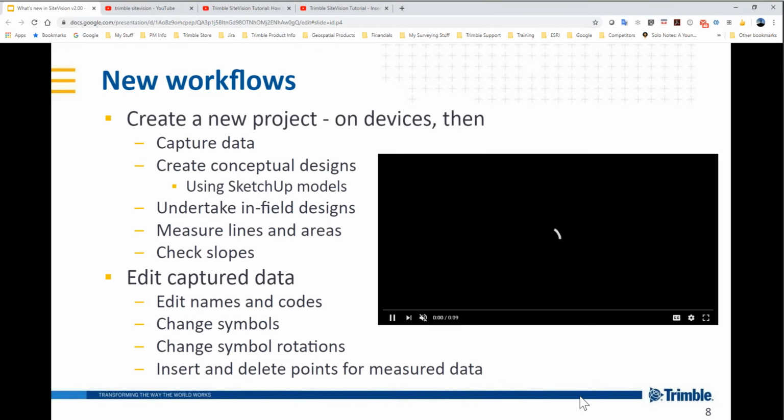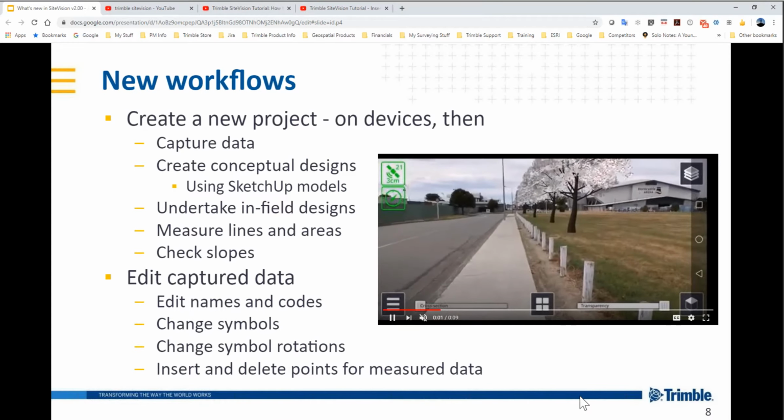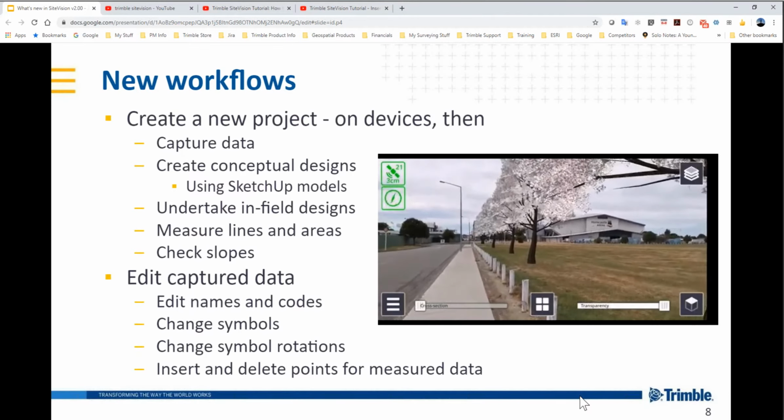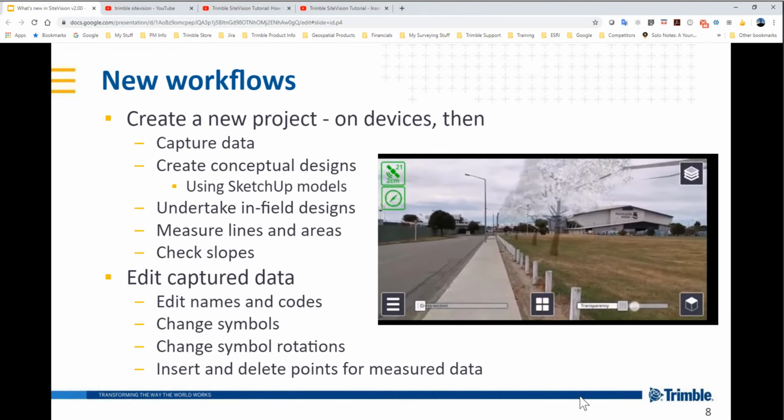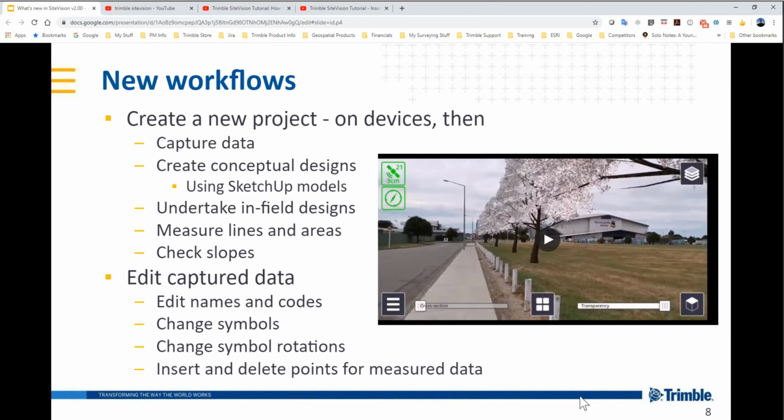So I'll just get right into it. One of the newest features is create a new project on your device. This is something people have been asking for. You don't have to set up a model or do all the data prep. You can actually set up a project on the device in the field and capture data and create some designs, which I'll show a little bit more of in a minute.